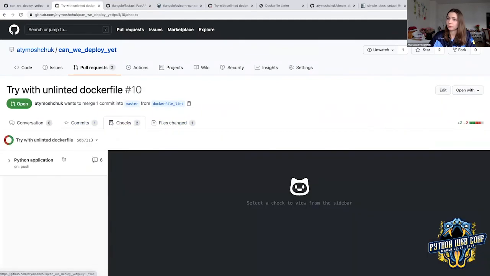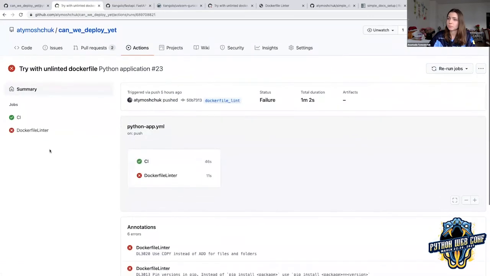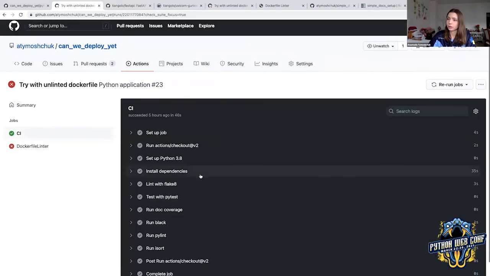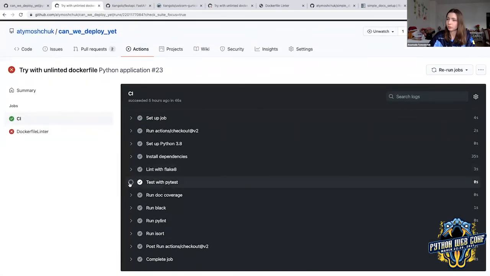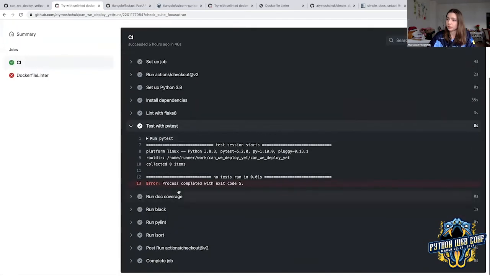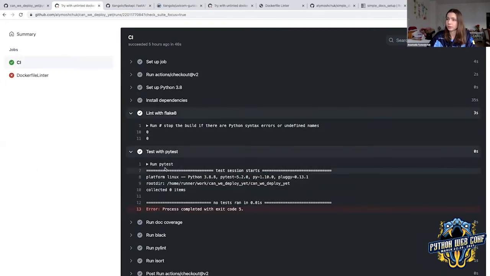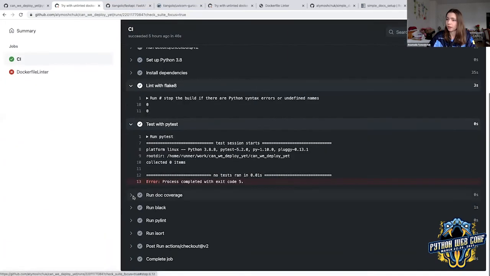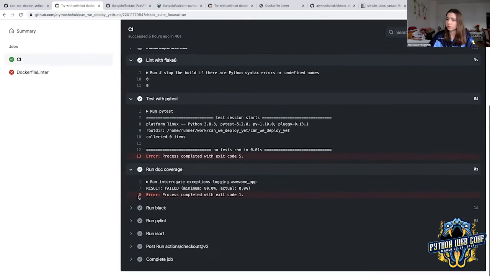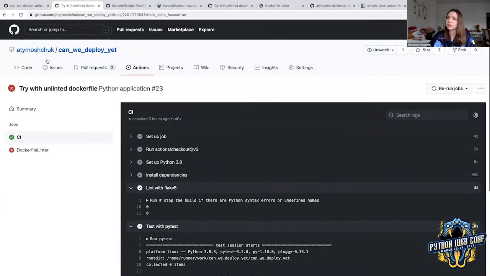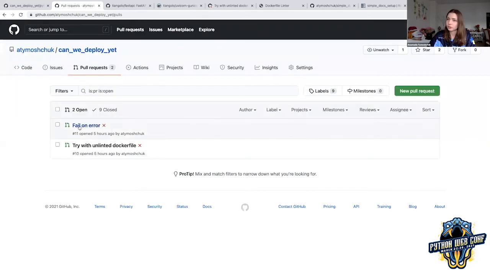If we go to the checks, we can see that this CI is green. If you click on the CI, you can have all the details. For example, if we go to PyTest, there is an error, like no tests. Fantastic. But the CI is green. Okay, this is all right. Documentation coverage, also red. So it also failed, but the CI is green. That's weird. It's not actually weird.